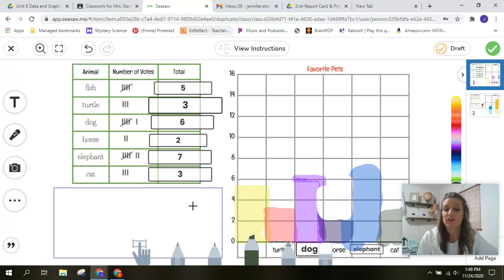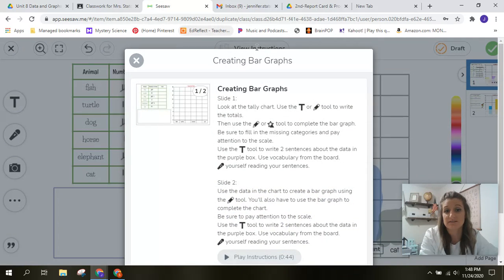If I ever forget what I'm doing on an assignment in SeeSaw, right up at the top it says View Instructions. So I can click on that. It says Slide 1. That's the first slide we're working on. Look at the tally chart. Use the text tool to write in the totals. We've done that. Use the text tool to complete the bar graph. We've done that. Be sure to fill in the missing categories and pay attention to the scale. The scale is how it's counting, and this one didn't count by ones, it counted by twos. So we already paid attention to that, and we colored in our graph.